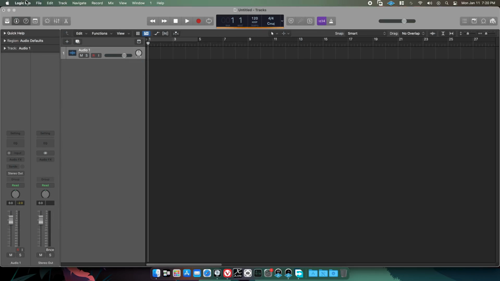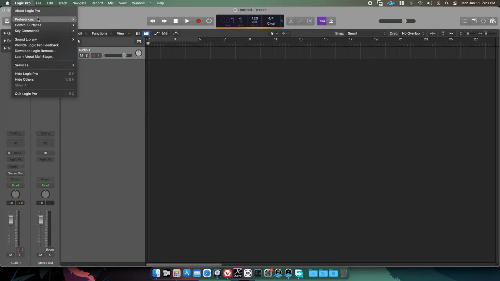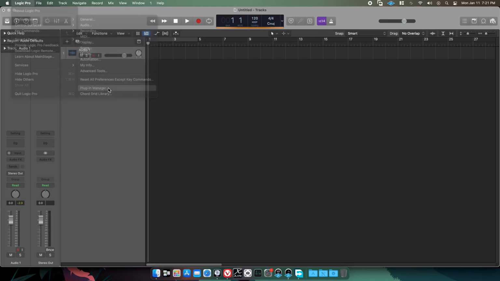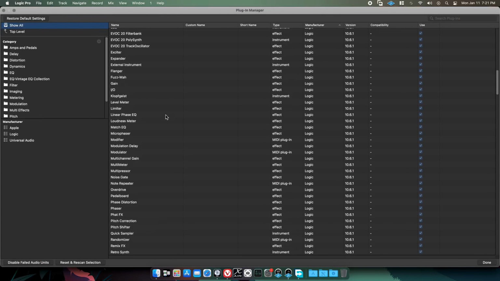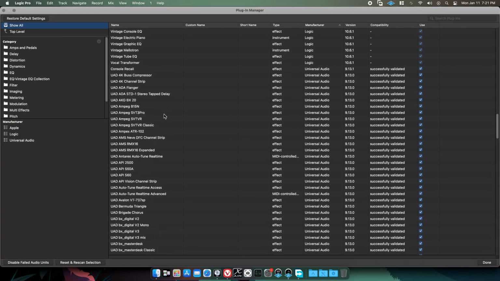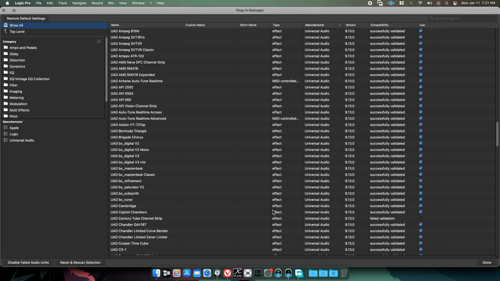Now, one thing I wanted to note: if you set up an Apollo, or one of the smaller things called Arrow, with the new M1 machines, some of your plugins aren't going to be verified. So here's what you do. Open up Logic, go to Preferences, Plugin Manager, and scroll down and you'll see all of your plugins that are installed. Most of them will be successfully validated through sandboxing, but some of them won't.